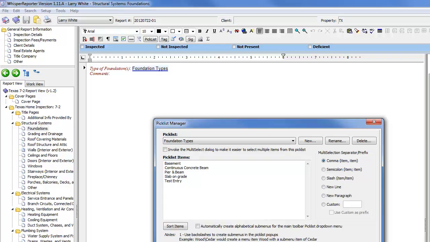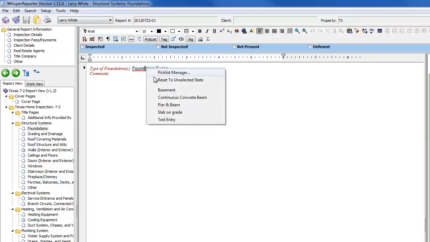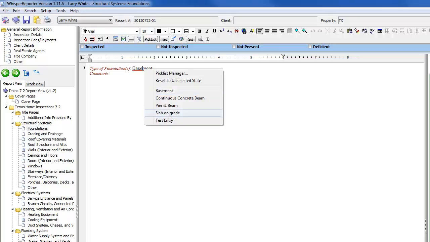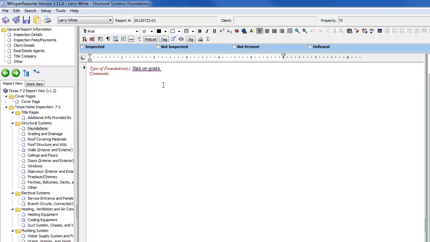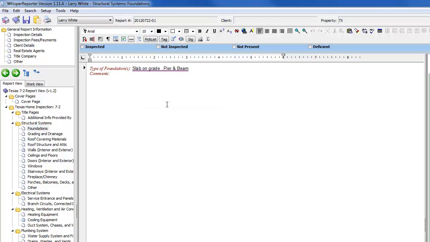When you're done, you just hit apply, OK, and then of course we now have the test entry in the list. If I was to click on basement, you will see basement get selected. I can select any of the other ones. Now if this is a situation where you might have multiple items, all you have to do is hold down this after selecting slab and grade, and then hold down the shift key, and then we could select pier and beam as well.